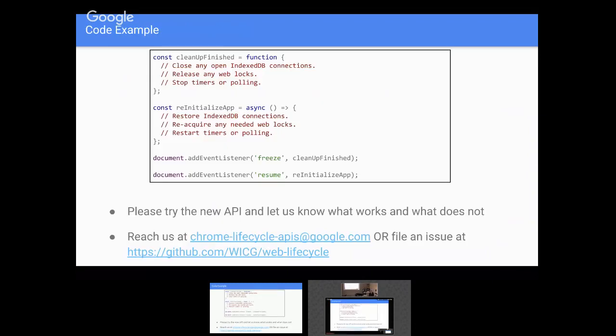So this is how we expect our users to actually use this code, by having event listeners on freeze and resume. On freeze, they can close IndexedDB connections, release the web locks and the timers, and then on resume, they can reinitialize, restart the timers, and do the opposite of what they did in the freeze phase.